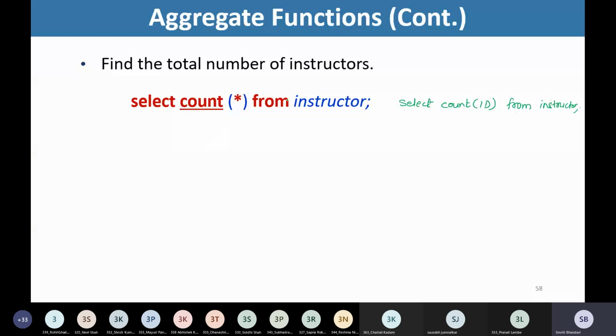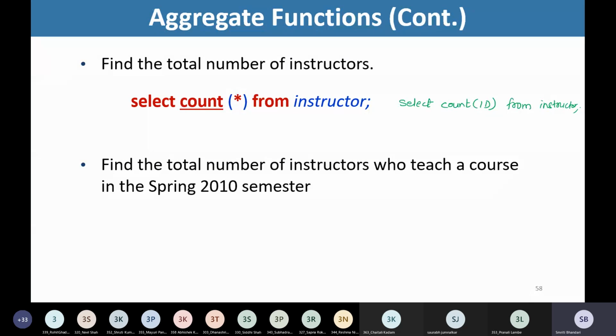So this will also provide me the number of instructors. Right? Now, let us write one more query. Find the total number of instructors who teach a course in the spring 2010 semester.